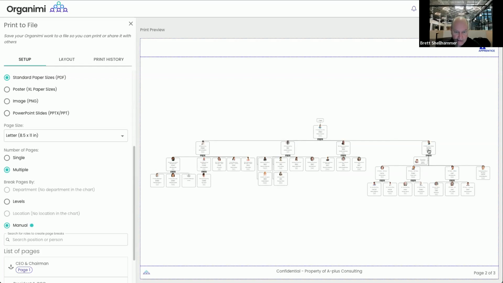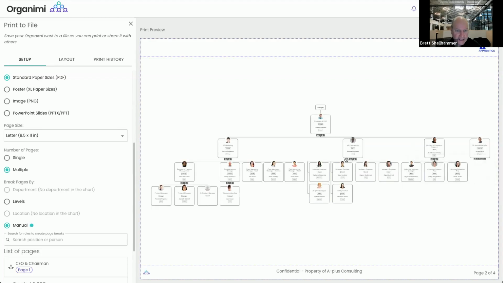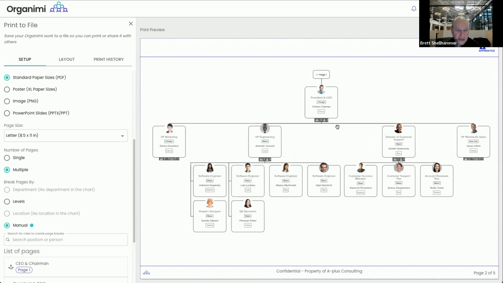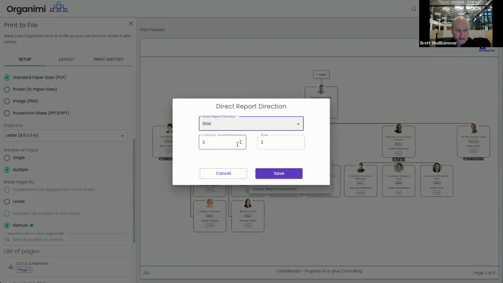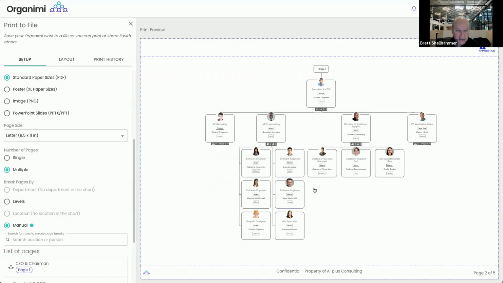So I'm going to break out this group here, which is worldwide sales, and I'm going to also break out this marketing group here. So now I've got a chart that fits on the page a bit better. I can trim this up with the direct reporting directions. So I can change this to a grid that instead of 2 by 2 is actually 2 columns by 3 or 4 rows. And that'll tighten that up a bit.